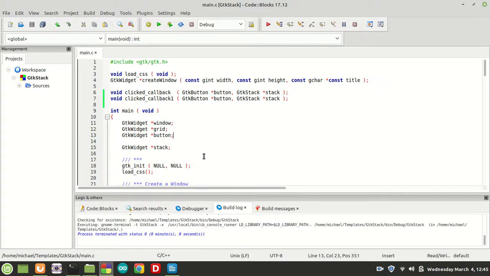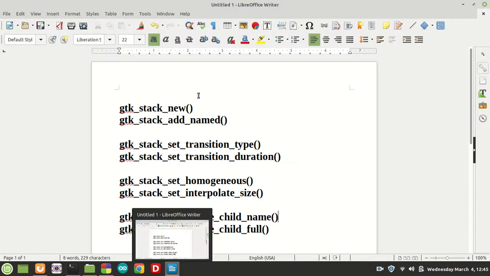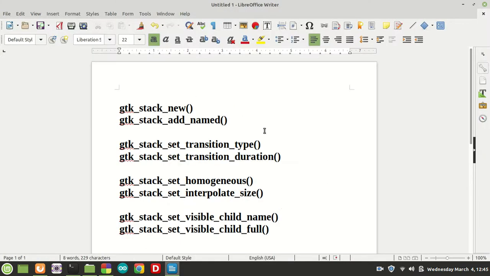Let us check a little bit the functions which we already used until now. They were GTK Stack new, stack add name, set transition type, set transition duration, set homogeneous, set interpolate size, and then we were working with set visible child name and set visible child foil. Until now, there are a lot of functions, isn't it? Now watch.